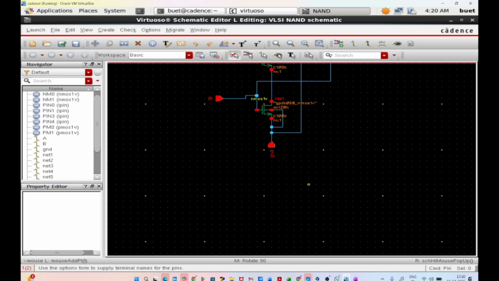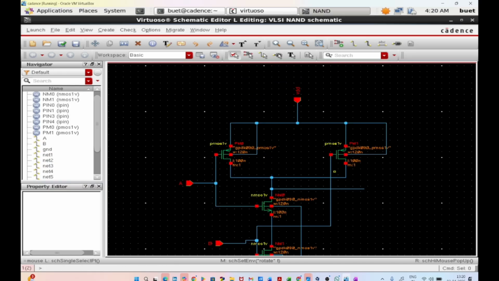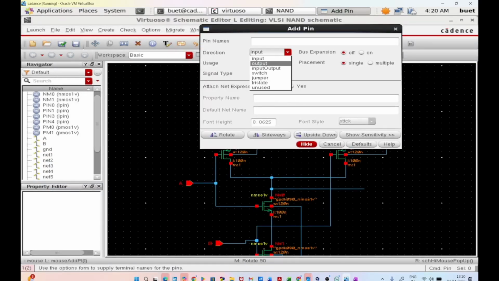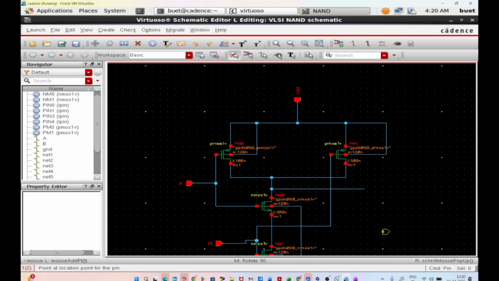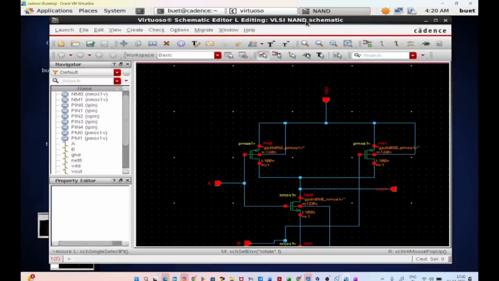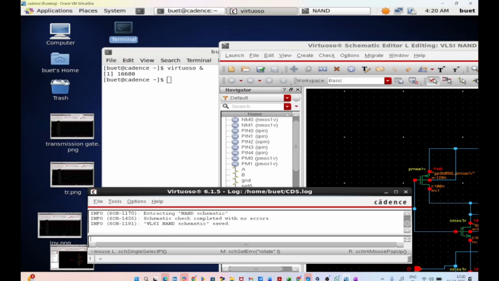The inputs are connected now. And then click on P, then make it to the output. Then output as V out, okay. Then press enter, then rotate this. Done. These things are done. Click on the right mark. Done. Then come here. Check schematic. Check completed with 0 errors. VLSI 9 schematic saved. Then we need to create the symbol for this.